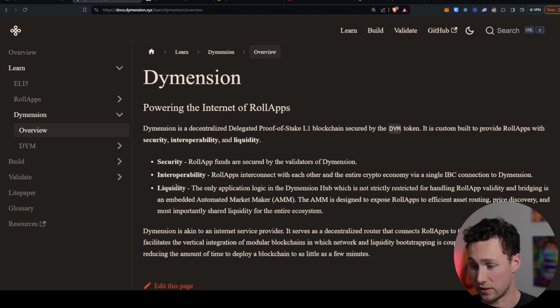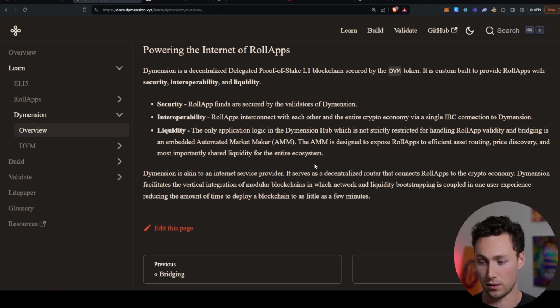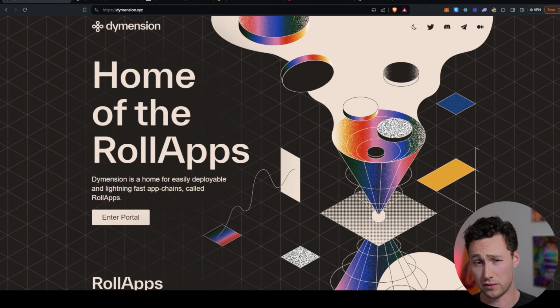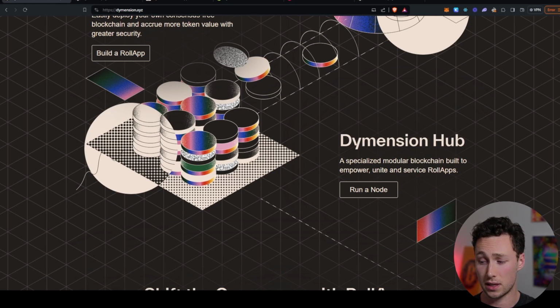And then finally, you're receiving liquidity because these various different RollApps that launch can actually tap into the liquidity of the Dymension hub using their automated market maker. And so while Dymension is relatively new, the ultimate vision is that it sits at the center of this ecosystem of thousands of different RollApps that are all tapping into it for security, liquidity, and interoperability. Pretty cool.